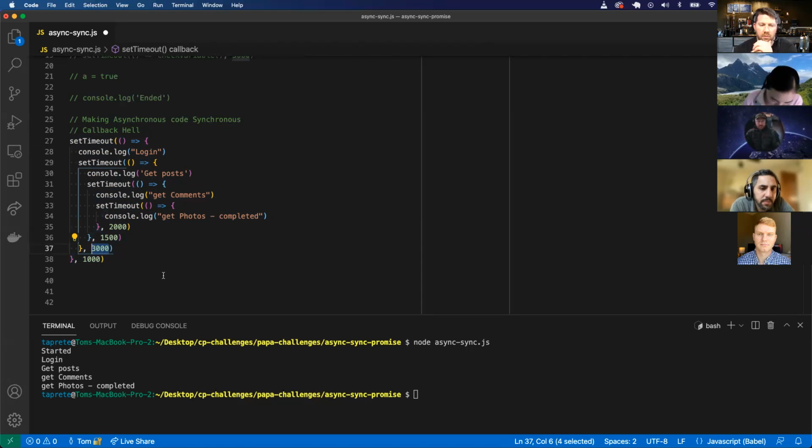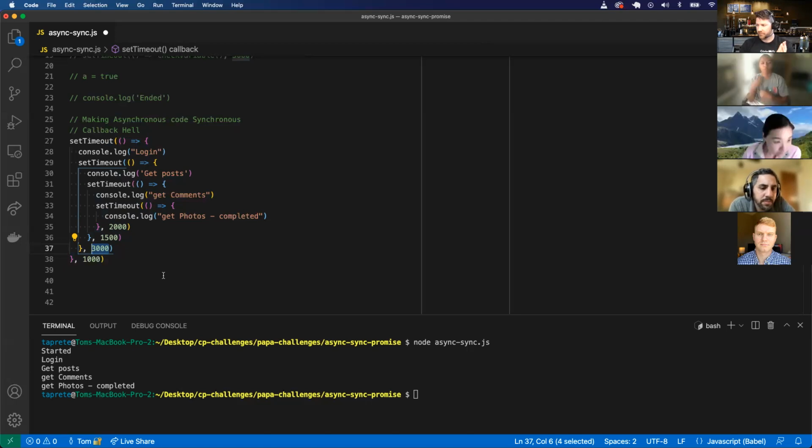What other questions do you have about making asynchronous code synchronous? Code that's executed in different orders, made to actually execute in order. Tom, what's the benefit of asynchronous code? Say, with this example, you log in, and then you get posts, comments, and photos all at once. Why would you have to make it asynchronous? Or what's the benefit of doing that?